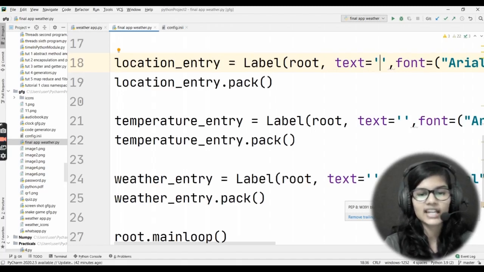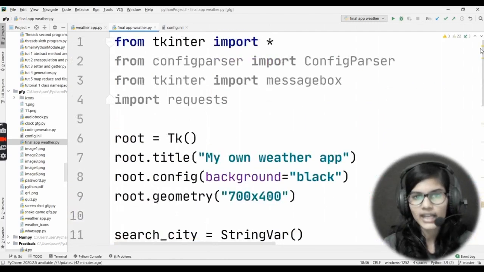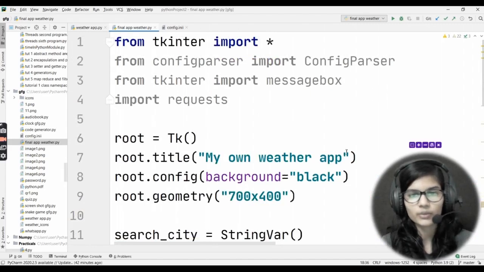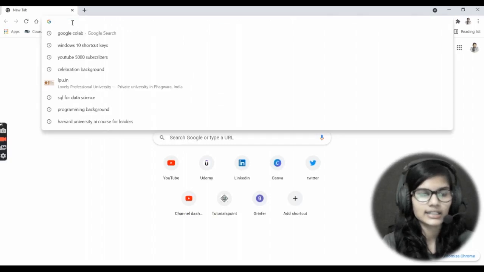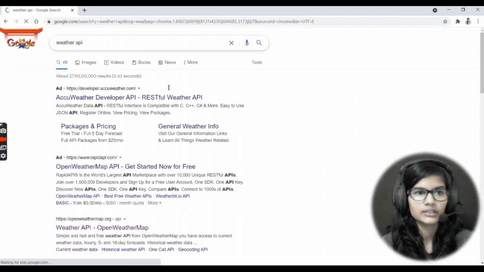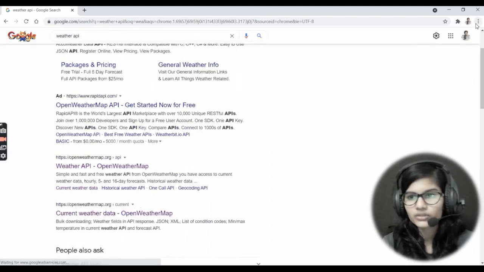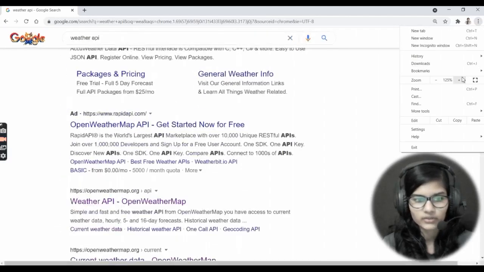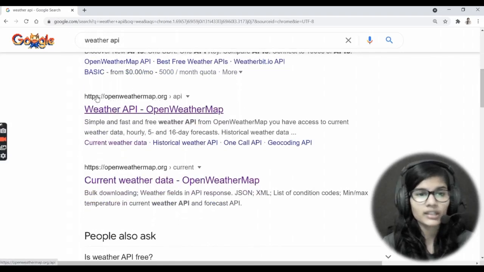Now, it's the time for going and searching for an API key, right? So let's do that particular thing. I would just go on to Google and search for weather API. Let me zoom in so that you are actually able to see the website first of all, so that you can go to the correct website. Have a look. This is my website on which I'll be going.